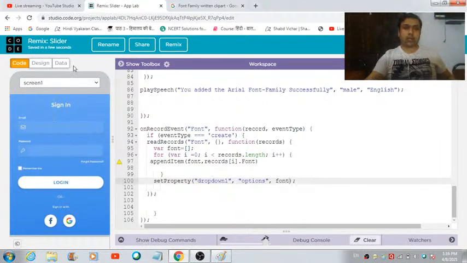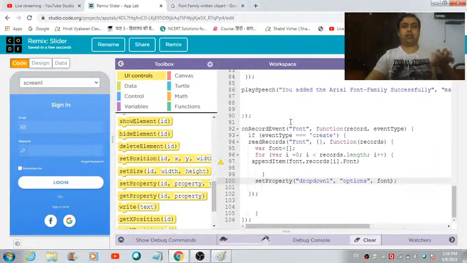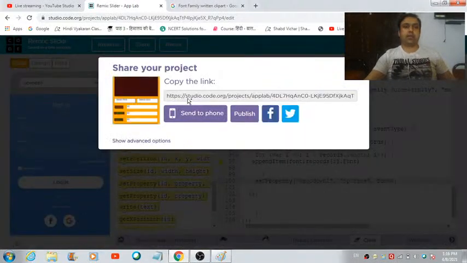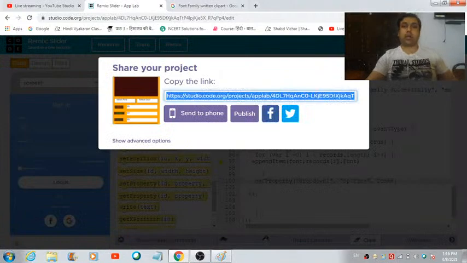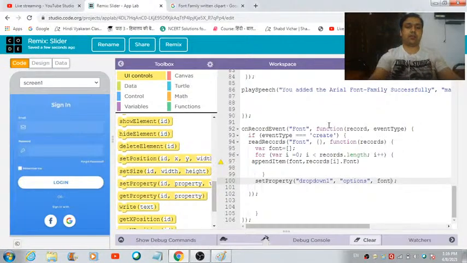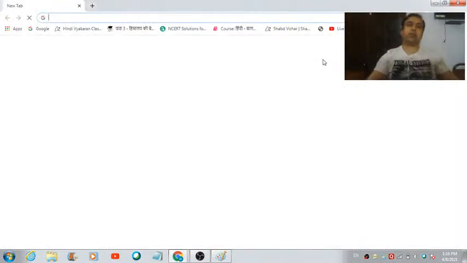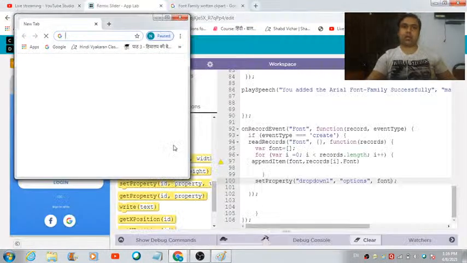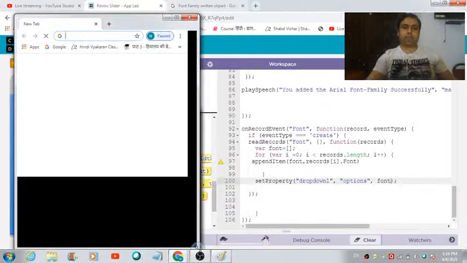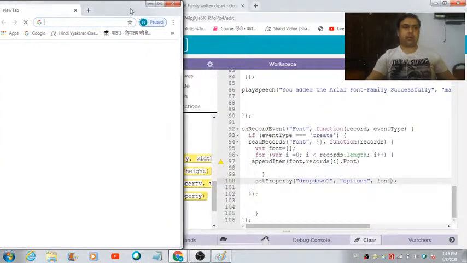Fine. Let's now check out whether the code that we have defined in this workspace is going to give us the correct output or not. So I am going to run this app on 3 different browsers now, because it is a multi-device writing pad that we are trying to create in this app lab.